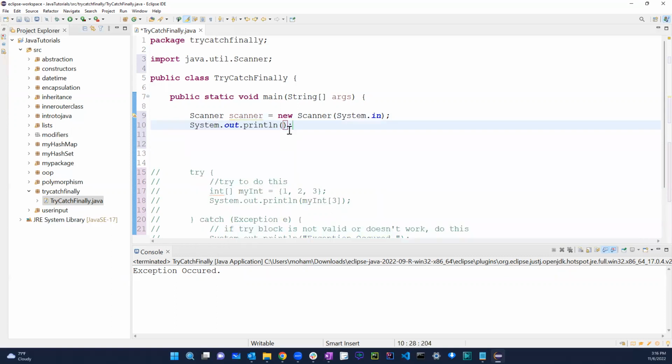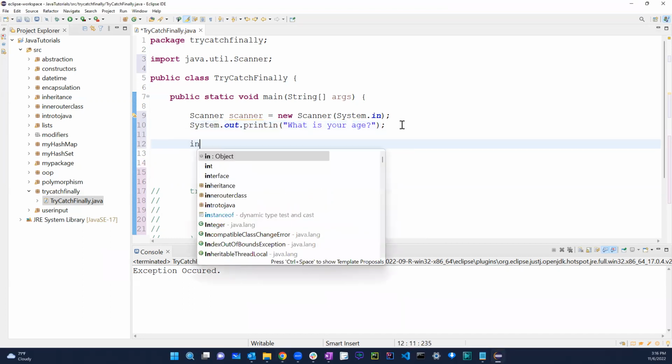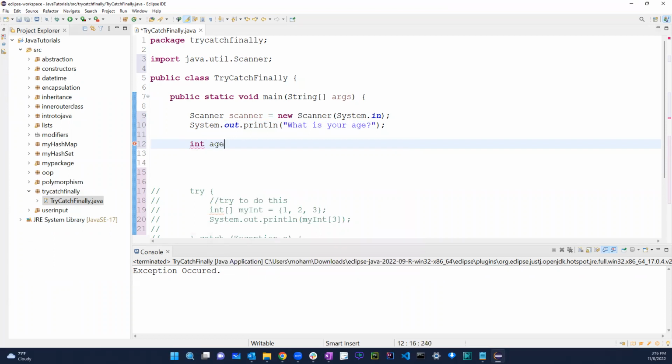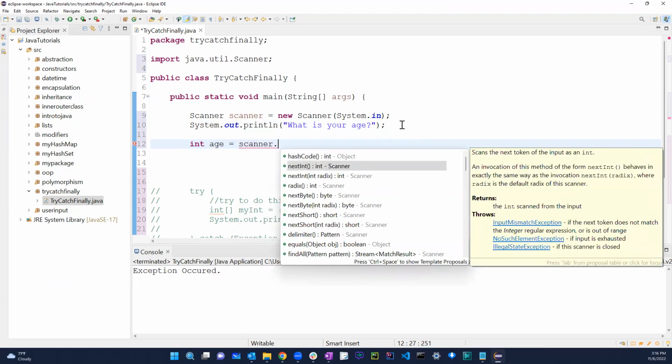In this, we can say whatever we want. So over here, if we were to say, what is your age? It doesn't really matter what you put in there. But let's say I was trying to do this, and again, we're looking for an integer value. So let's say we do int age equals scanner.nextInt().